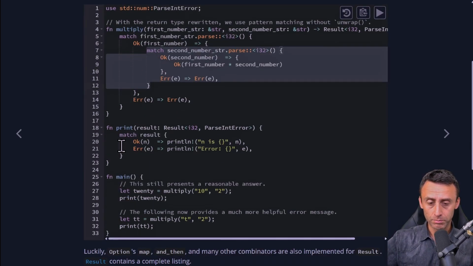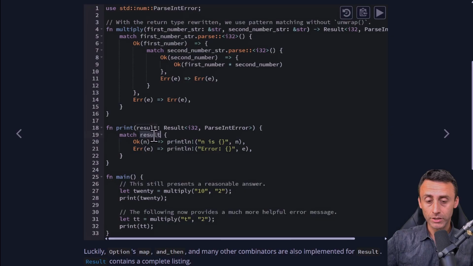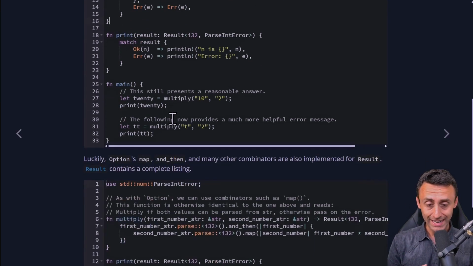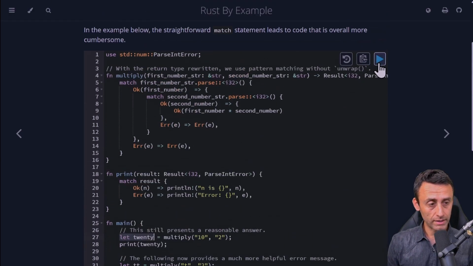Also in the function print, we can have a match on this result. This is a very common syntax: a result used with a match statement. It's a very nice combo. And in this function main, we can have 20 multiply 10 and 2, and the second example will provide an error. Let's try it out.